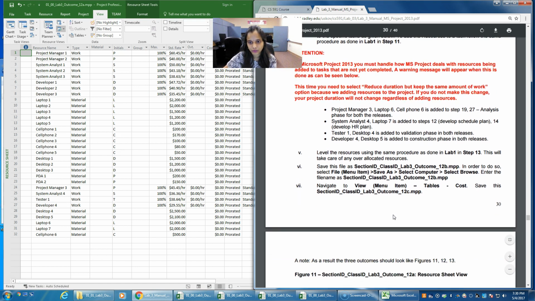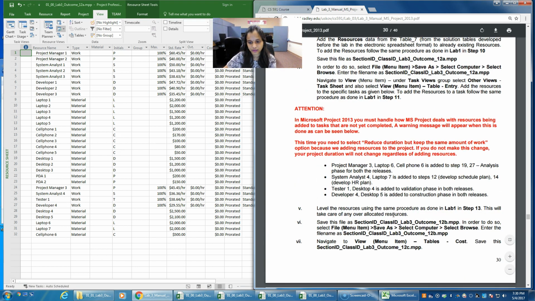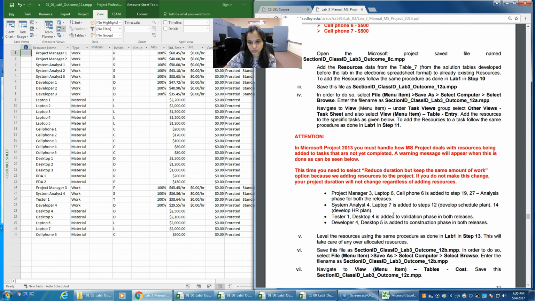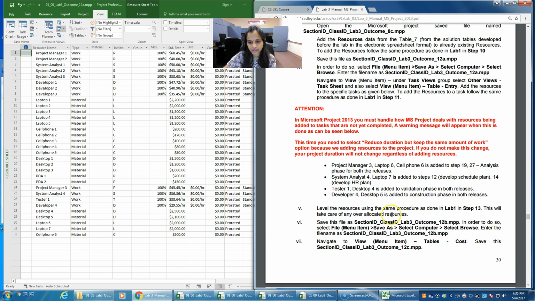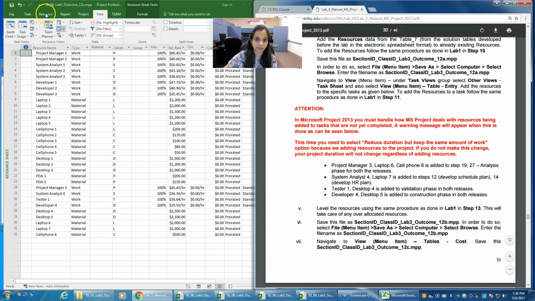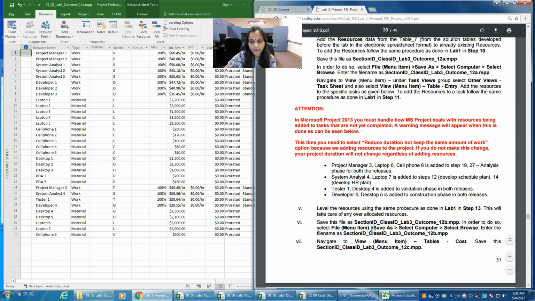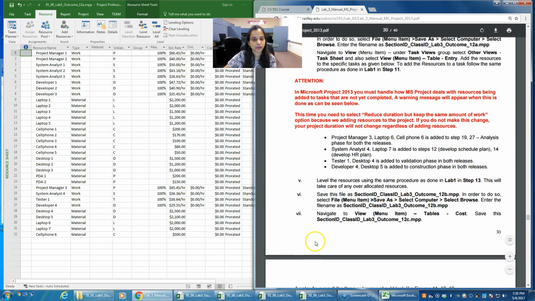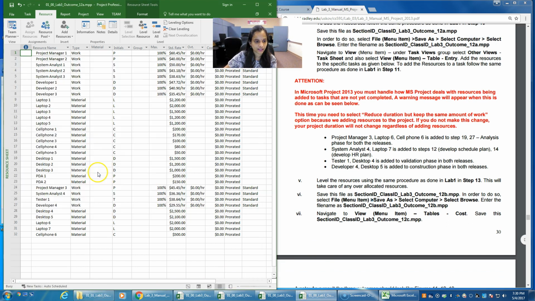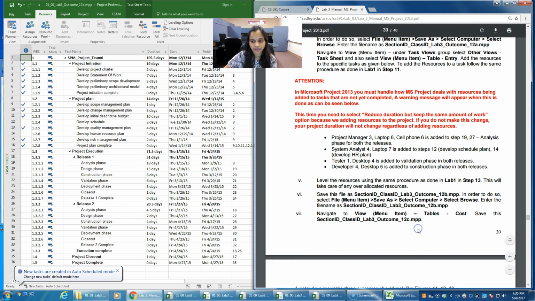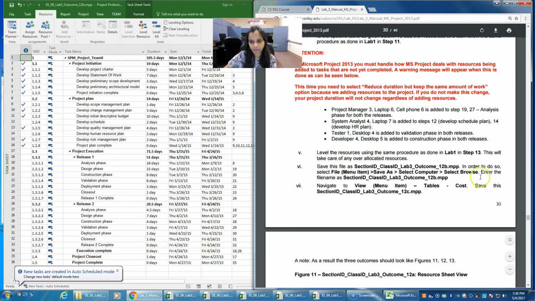And after that, after creating these resources, you need to just level all the resources. If you see any red icon displayed, leveling all the resources is nothing but the same procedure that was explained on lab 1. So just go to resource and you can just level all the resources. If you see any red symbols displayed here, that file should be saved as 12B. So the 12B is nothing but a general task sheet view.